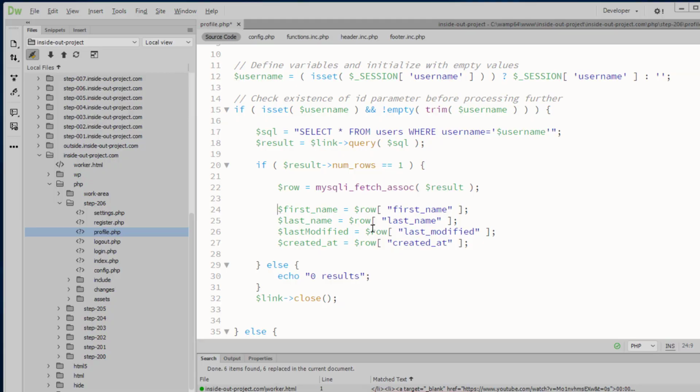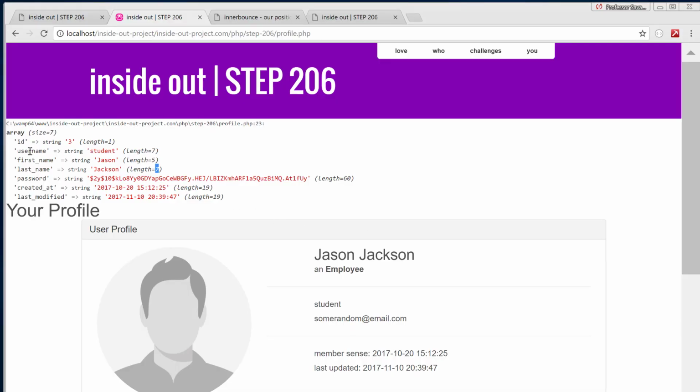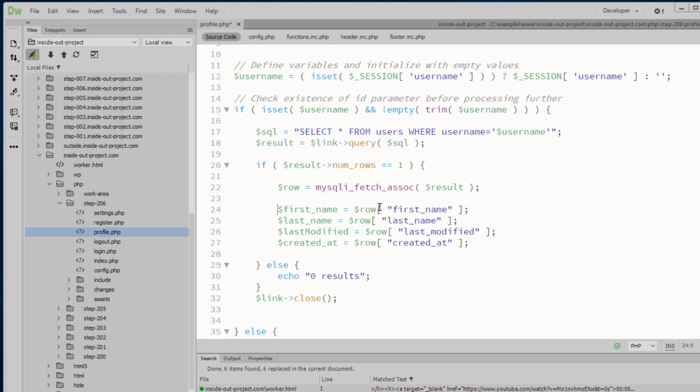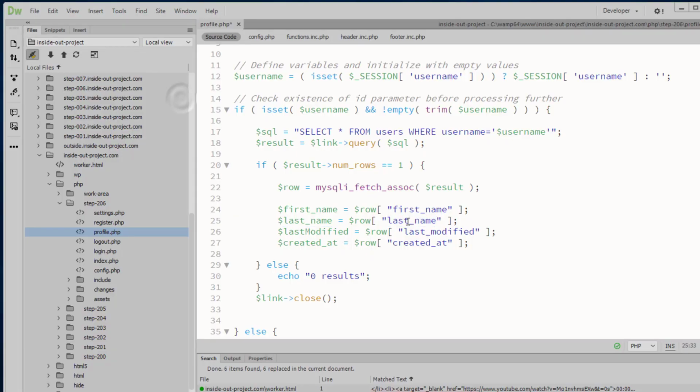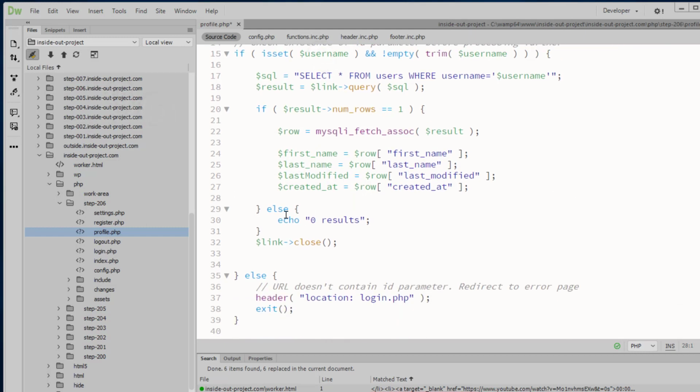And as we saw, because we can say, hey, username, give us the information from username, we can say row, first name, last name. We have the username, so we don't really need that. I apologize, I should have said first name out here, JSON, right? And last name, last modified, and created.